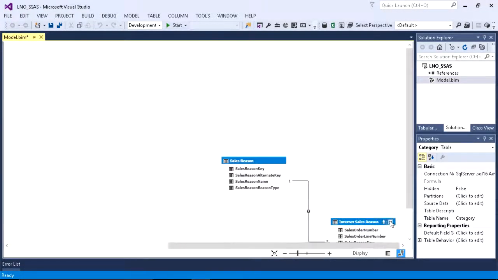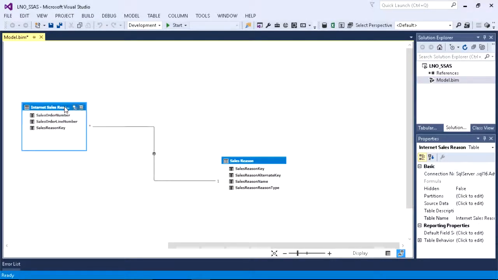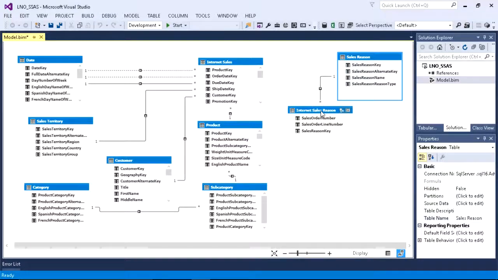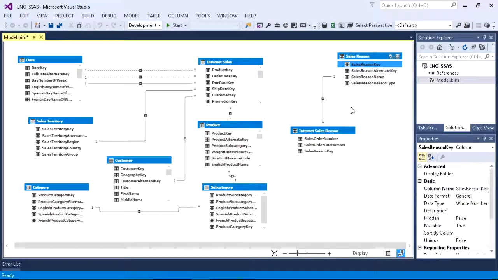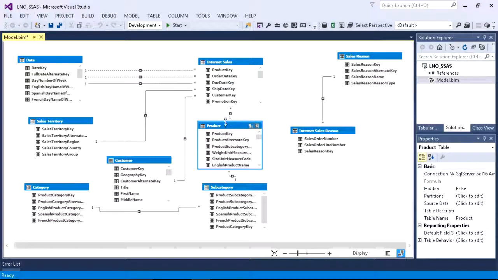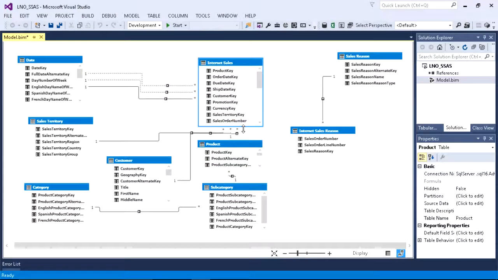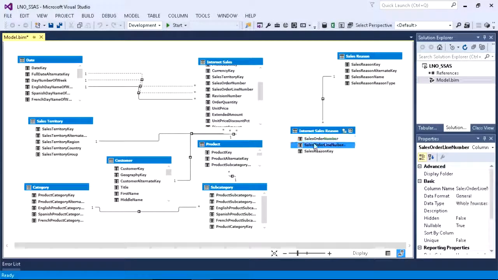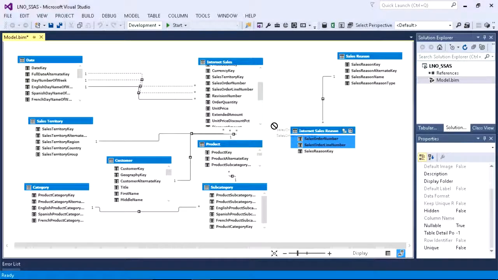But if we scroll over, we can see those two tables. Here's our fact, and here's our dimension table. So what we want is we want the sales reason to filter through this fact table for internet sales reason, eventually to internet sales. I'm going to expand it down just a little bit just to show you the columns that we're dealing with. It's sales order and sales order line in these two tables. Problem is I can't multi-select these and drag and drop as a relationship. So I'm going to have to do a little trick.